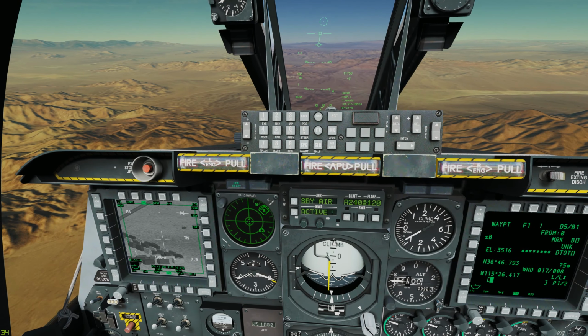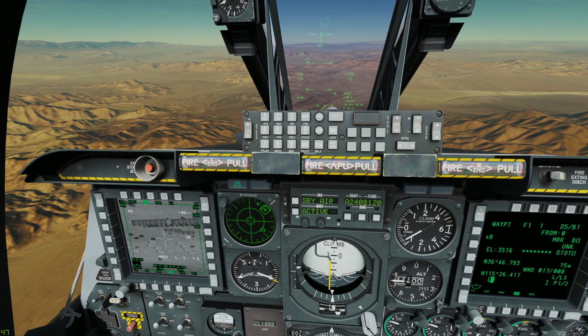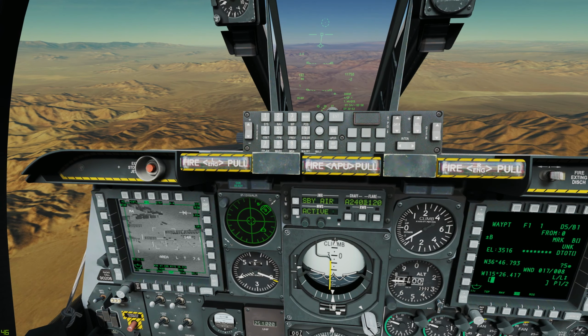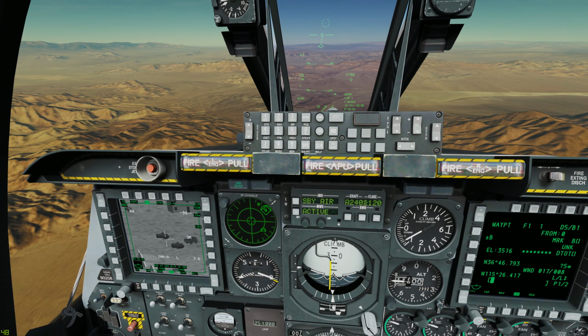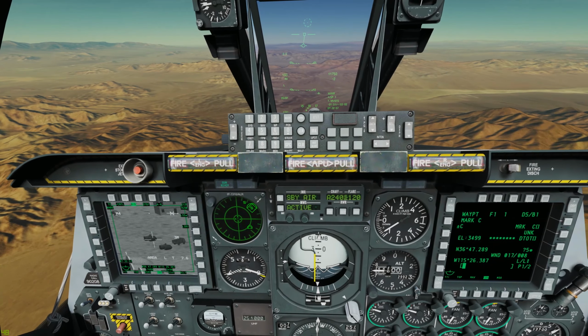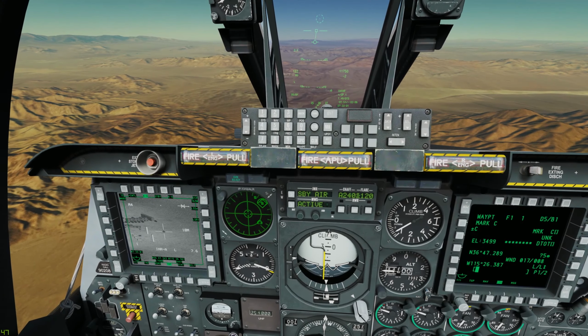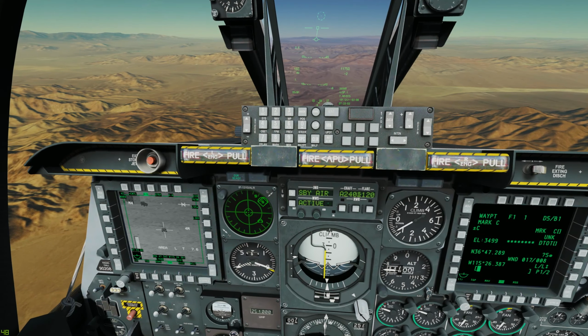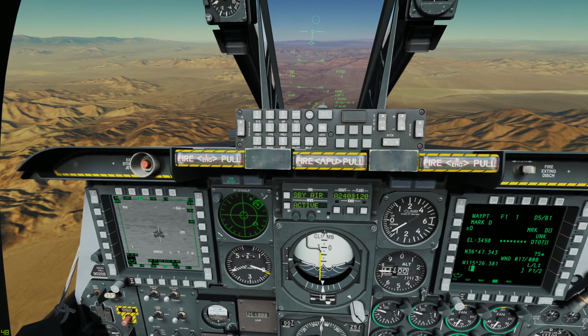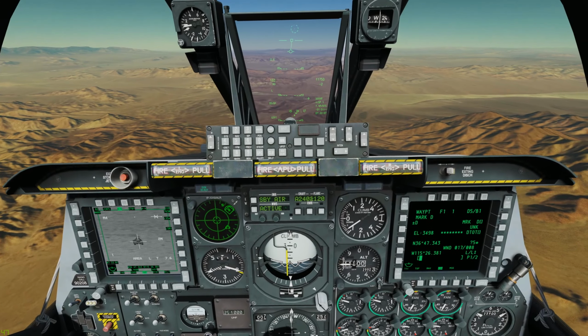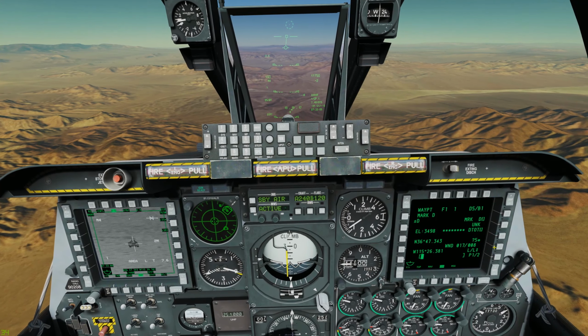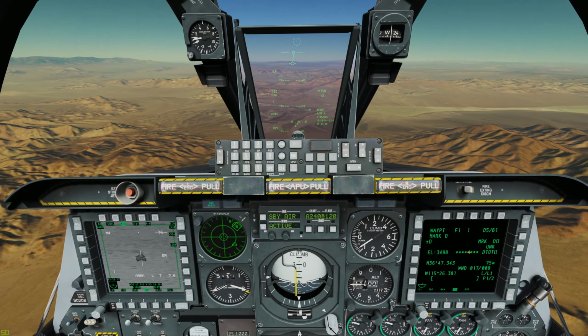Hang on here. I'm trying to find some diversity in the targets. Here we go. APCs. So we'll do TMS right. APC. There's gotta be a tank out here somewhere. Okay, we got a tank, TMS right. So now we're on Markpoint Delta. We've got four different mark points that we have created.